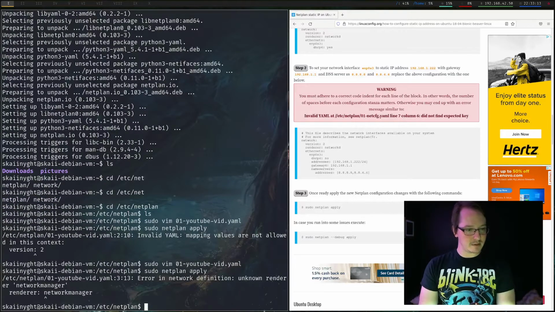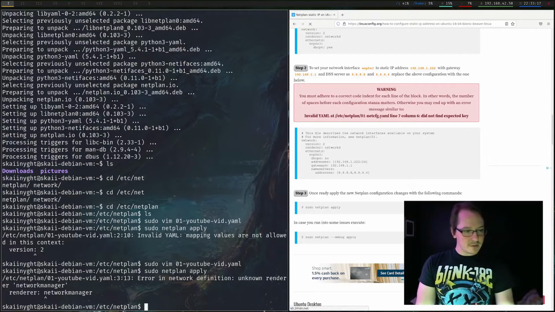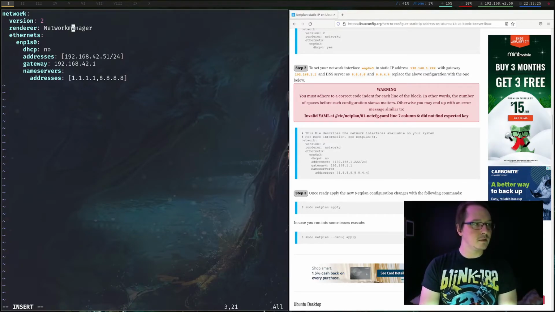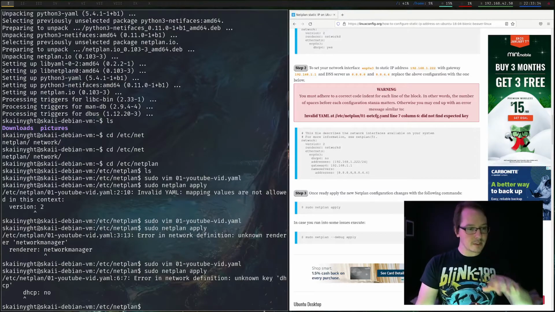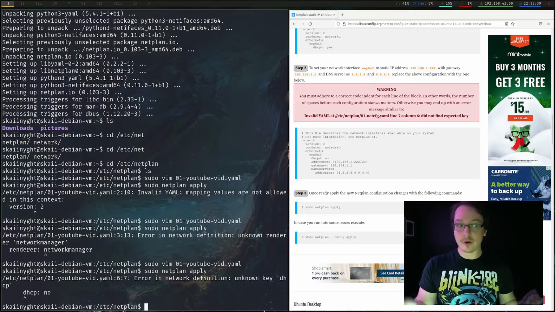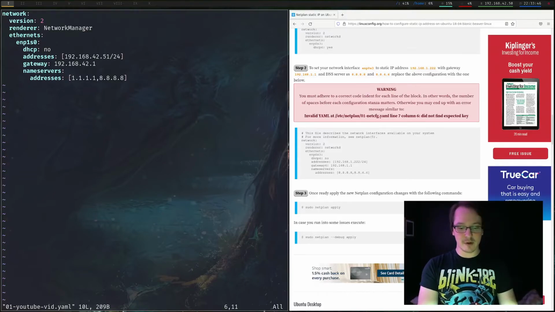Sudo netplan apply. So look at this. Unknown renderer network manager. Okay. Maybe it is capital. Okay. It needed to be capital. So error in the network definition, unknown key DHCP. We took off the 4, expected an error. We got the error. See, this is why I like this. It tells you what is wrong with the file.